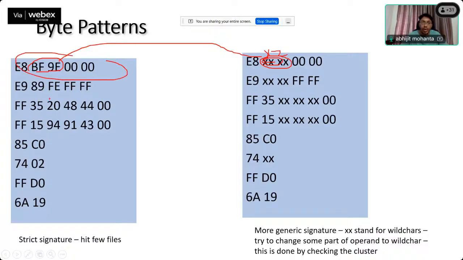In that, you have to replace with wildcards. So you can see here, I have replaced some wildcards for some other things. So you have to pick up patterns. The mostly selected patterns for writing byte patterns are mostly decryption loops specific to a malware.